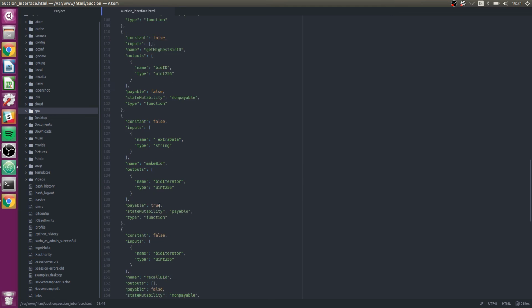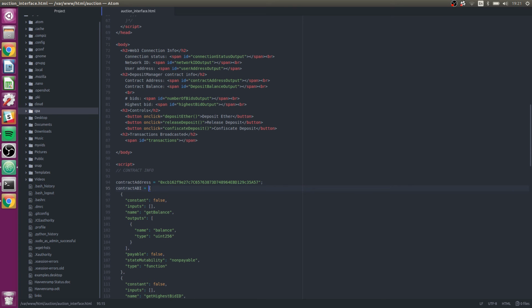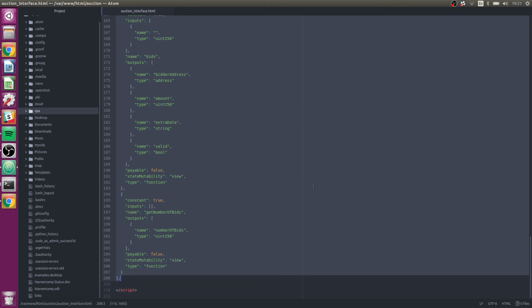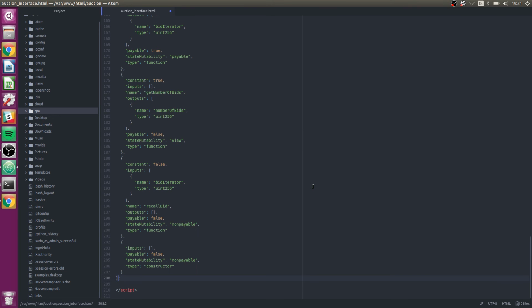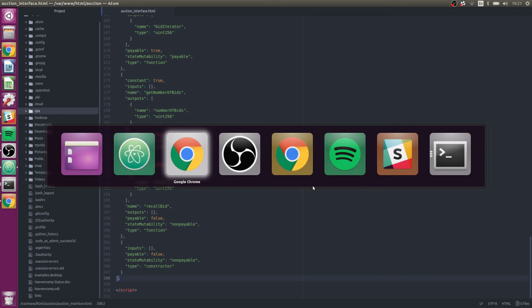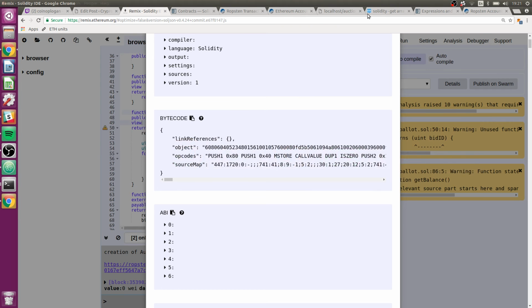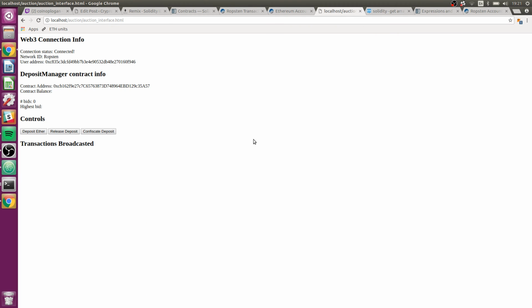So, okay, I need to get the new ABI. I already got that. I just need to replace here. Here we go. Paste. Okay. Save. Now let's go to our page and see what happens. Yeah, okay, so that seemed to work. Well, yeah, okay, number of bids 0, highest bid is 0. That works as expected, right? That makes sense.